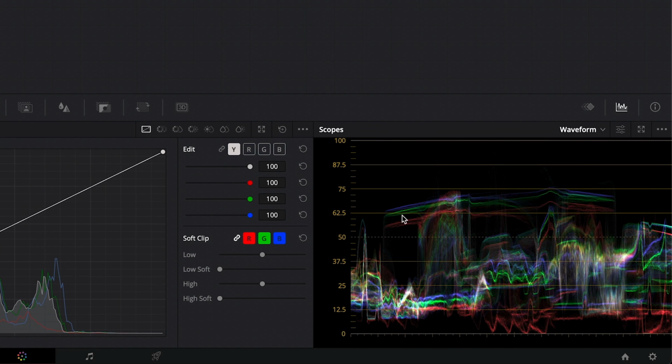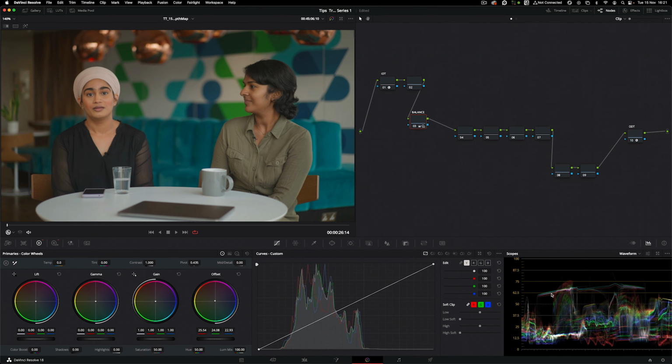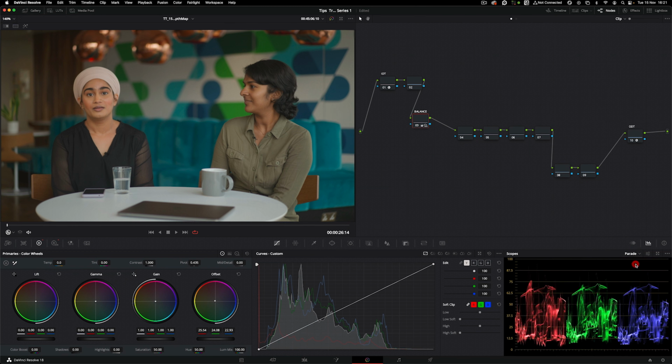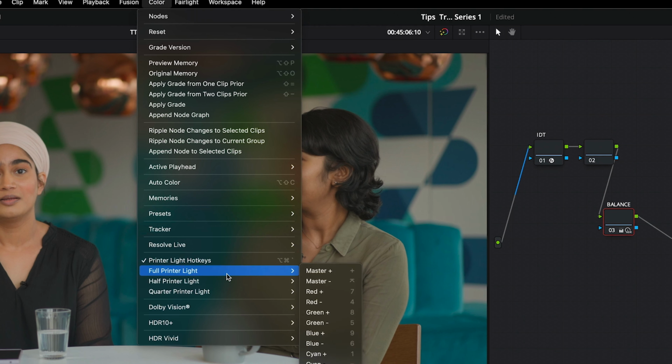You can see here the separation of the colors, so the white balance is not quite accurate. So moving the wheels, and it's looking, at least the highlights, quite balanced. And now I'm gonna check on my parade how they're leveling, and I think I'm gonna bring the reds just a tiny bit down. I'm gonna use something that I haven't shown you before, which are called the printer lights.